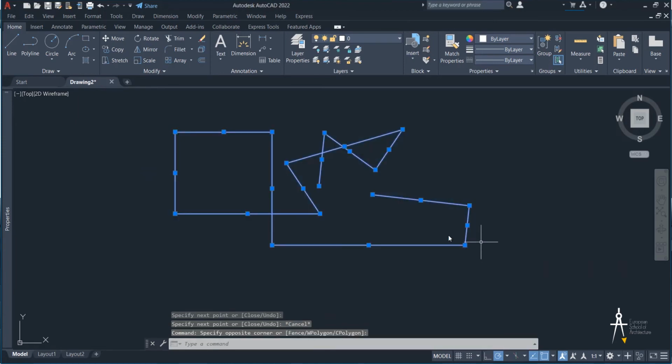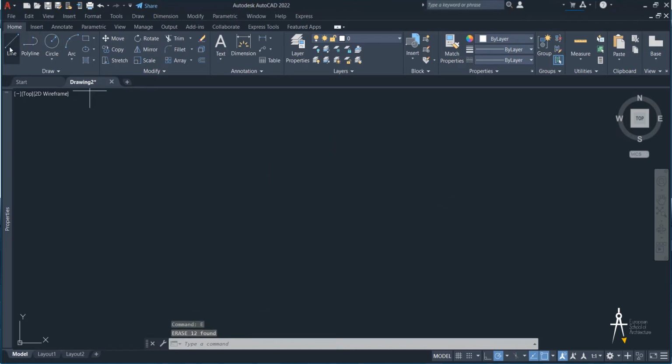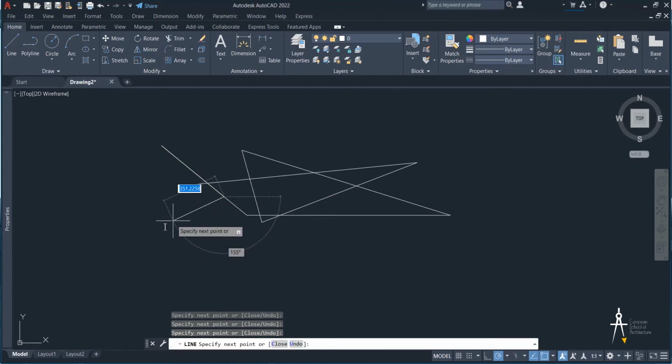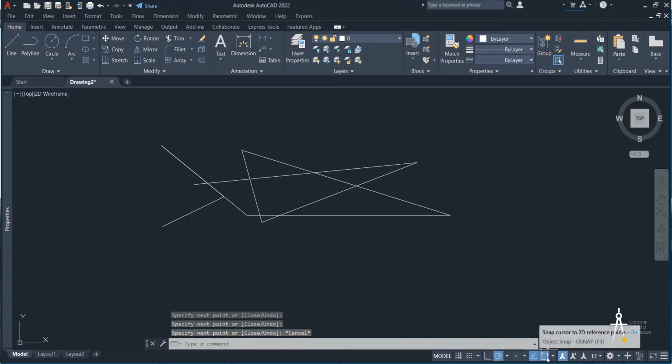Mess around with it. Also mess around with these, play around with the line. Make sure you get familiar with the line option, because it's very important. These two options, snap cursor to 2D and snapping references.